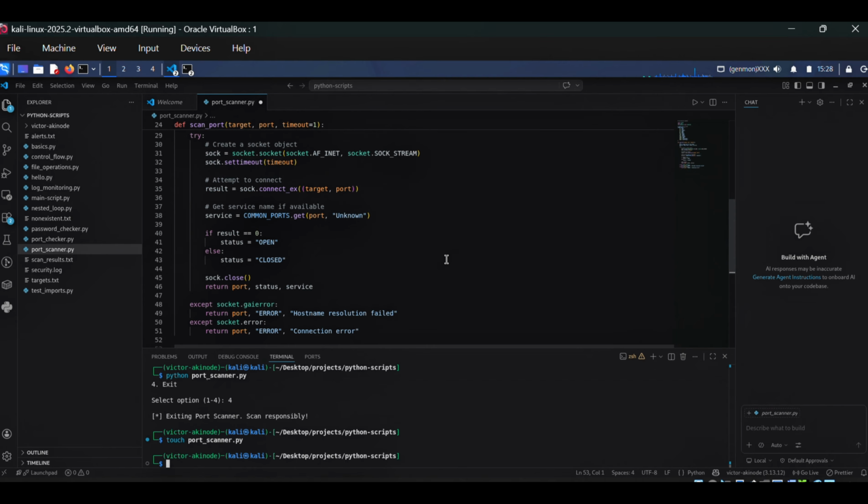Then after that, we set a timeout, and this is crucial. Without a timeout, if a port doesn't respond, our scanner hangs forever. With a 1 second timeout, if the port doesn't respond within 1 second, we move on, and this makes our scanning fast. And after that, we use connect_ex, not connect. And why did we use connect_ex? Because connect raises an exception if the connection fails, but connect_ex returns an error code instead. If the result is 0, the connection succeeded and the port is open. Any other number means the connection failed and the port is closed, and that is why we are using connect_ex.